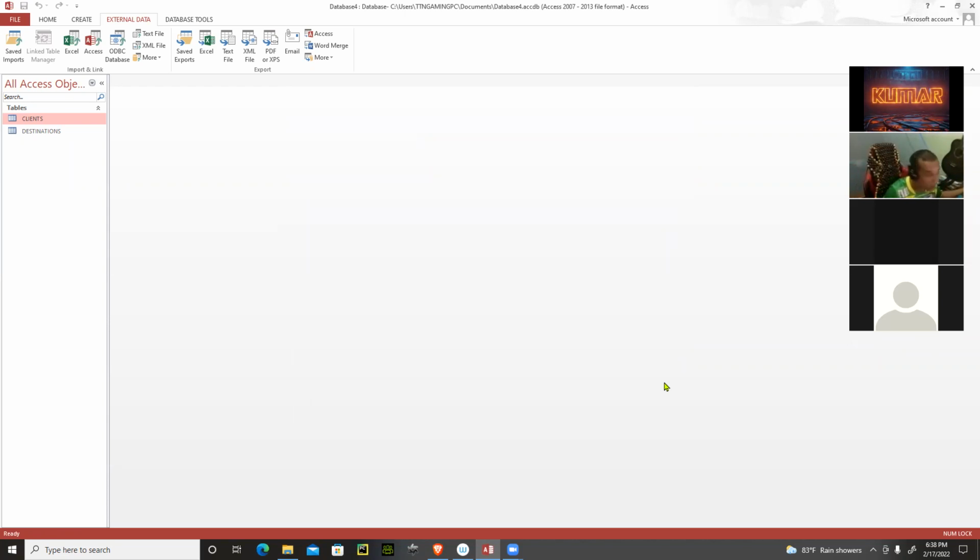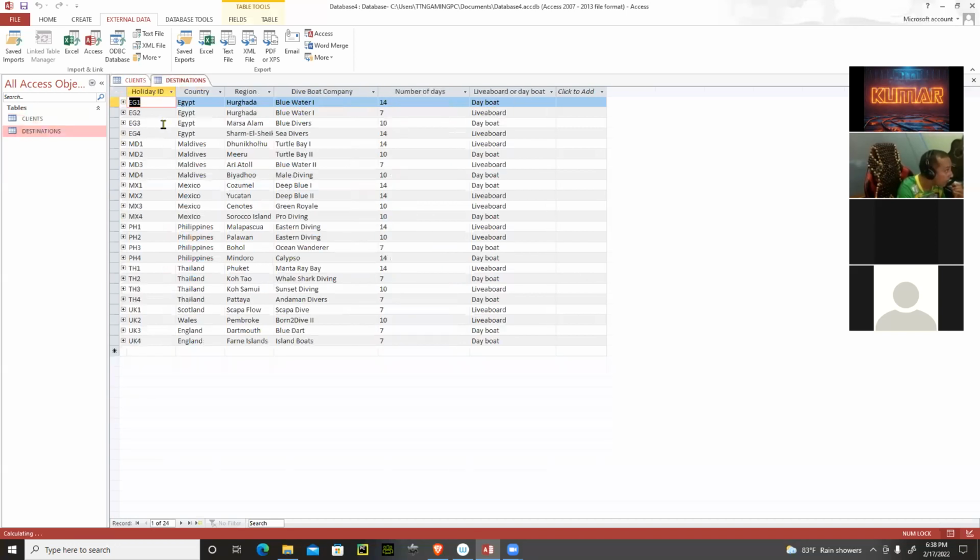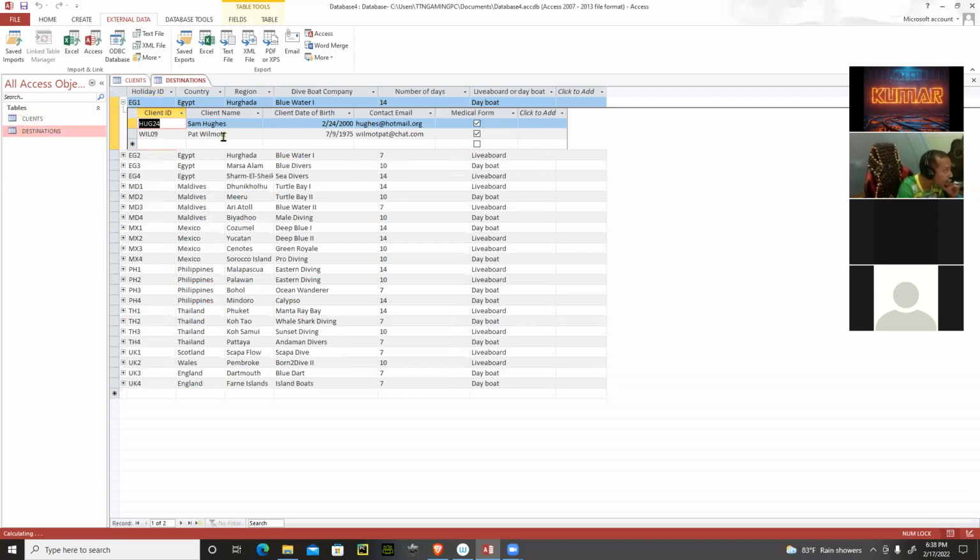Right now, we have already done the relationship. So if you go to client and click it, now you see here client holiday ID, client name, client date of birth, and here you can say whether they have a medical form or not, meaning for the insurance. We have a relationship from the destination. Remember, we put the holiday ID to client ID. So in the relationship from destination, if you click here, you can see here.